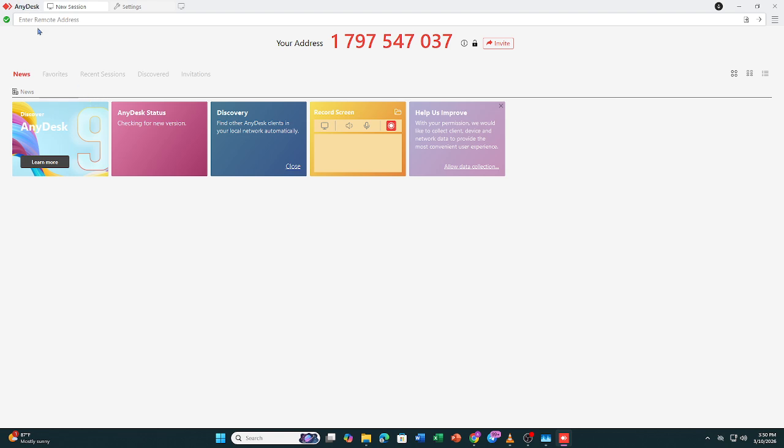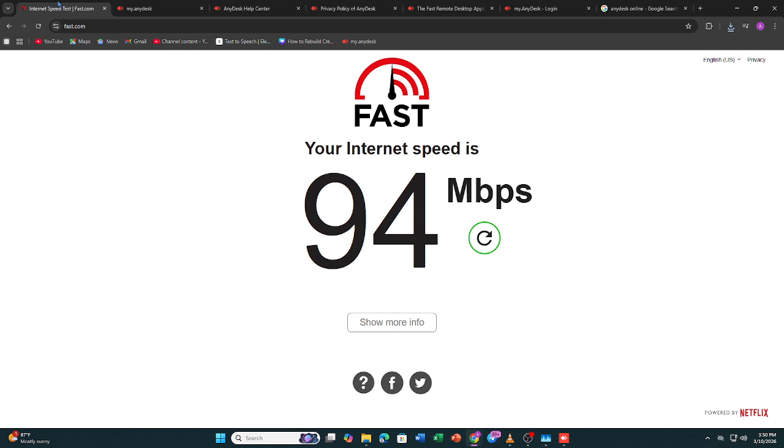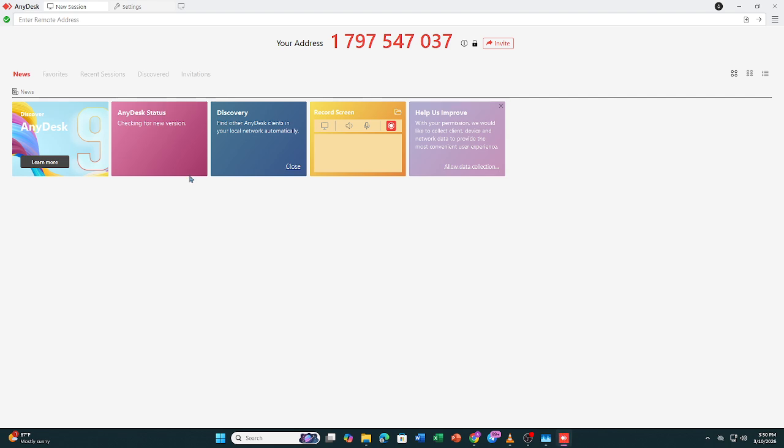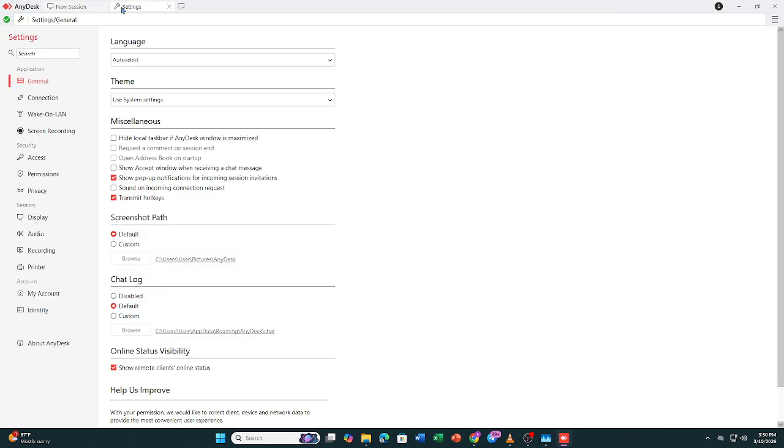First, make sure both devices have a stable internet connection. AnyDesk requires a reliable network to transfer files without interruptions. Next, make sure file transfer is allowed in AnyDesk settings. On the remote device, check that the option to receive files is enabled.